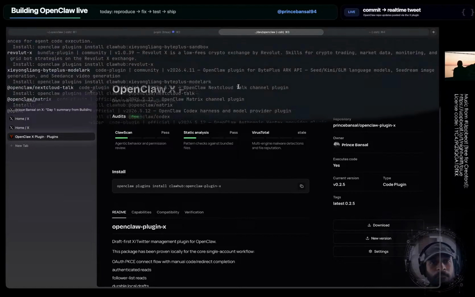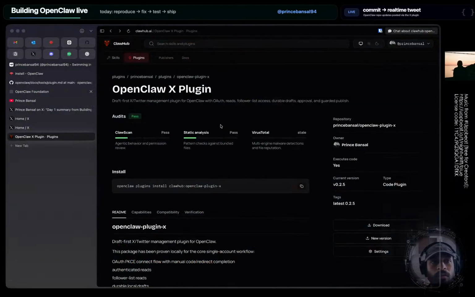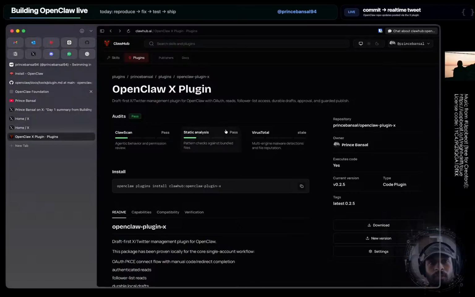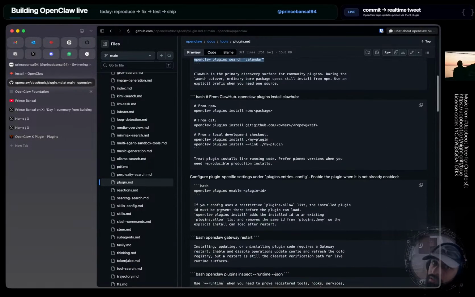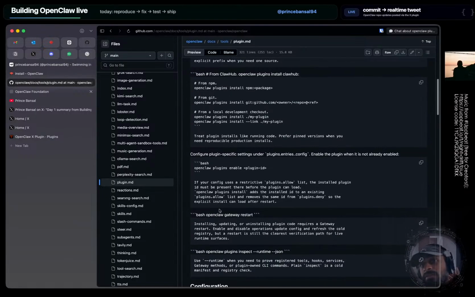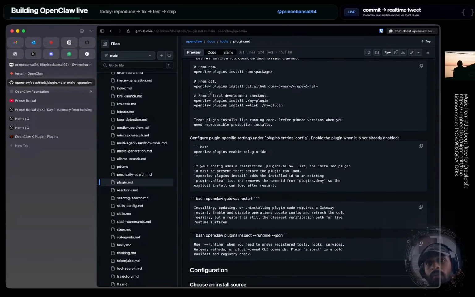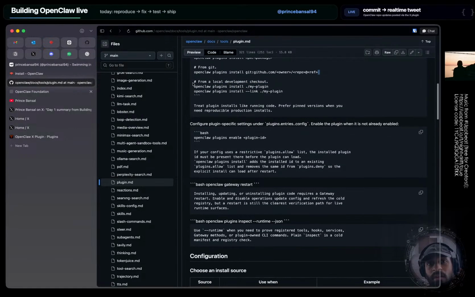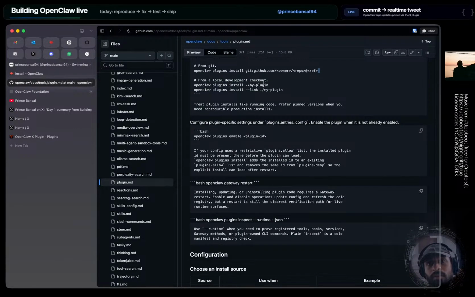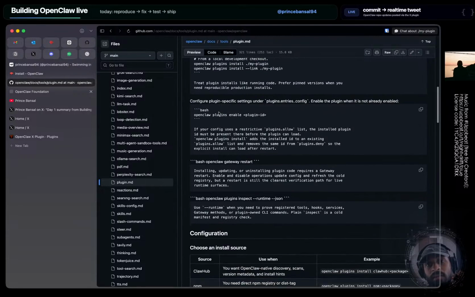But anyway, we'll close this for now and move on to the doc. Next, it says bash from ClawHub OpenClaw plugin. Install ClawHub from Git. If I want to install it directly, I can give the SSH Git link, and from a local development checkout, if I have a directory, I can just mention the path and it can get it from there.